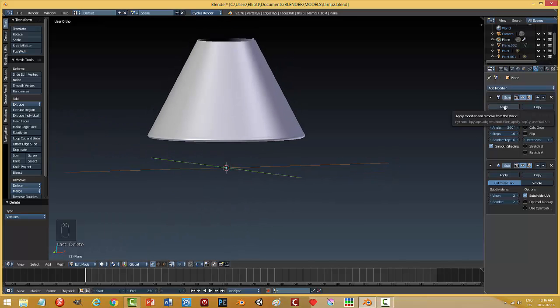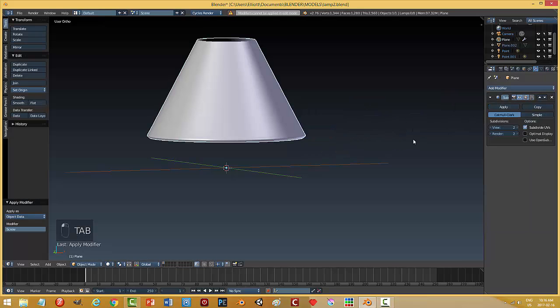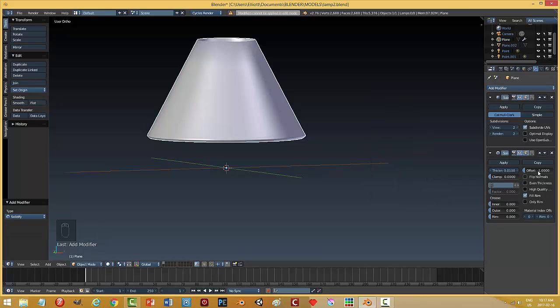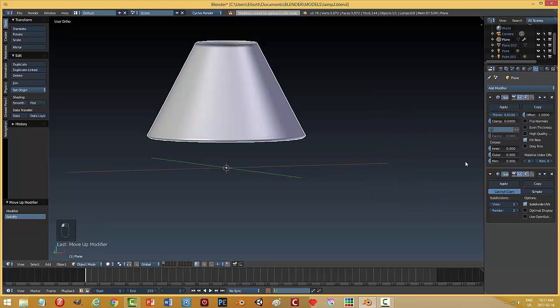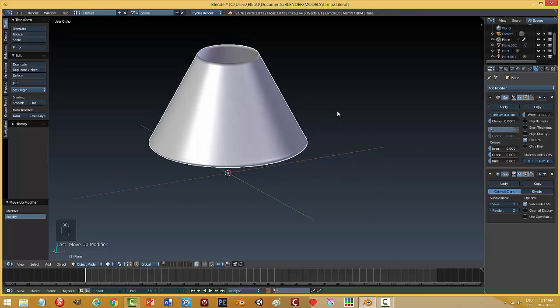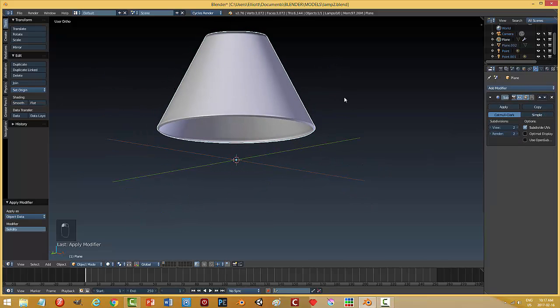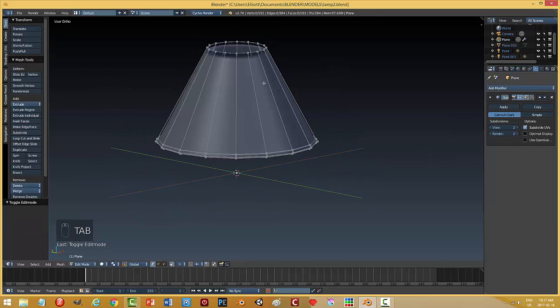Now I'm going to go ahead and apply the screw modifier. Oops, out of edit mode. Apply the screw modifier. And I'm going to add a solidify. I'll bring it above my subsurf. And I'll work on this part a little bit later on. And I think I'll go ahead and apply that. Actually, maybe I'll have a look at this.